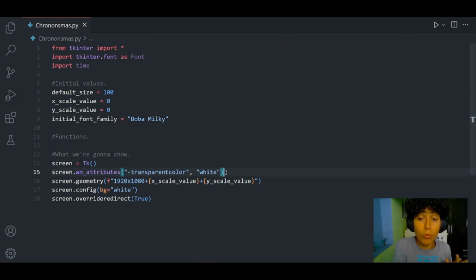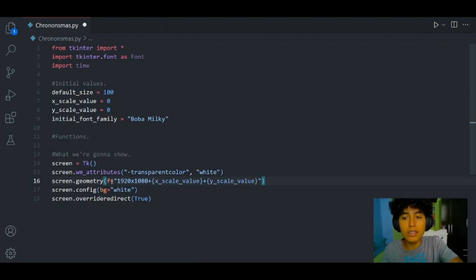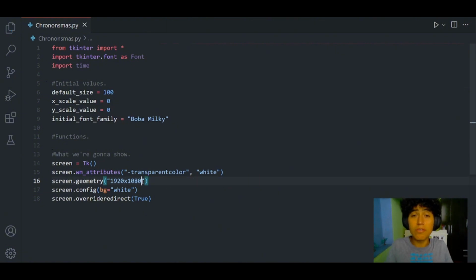Everything that is gonna be white is gonna be transparent. The screen geometry, the HD resolution, as you see, plus the x scale value plus the y scale value. I mean, to the 1920 it will add the x scale value, while to this 1080 the y scale value. And why this f? Because it contains variables. If it does not contain variables, it works perfectly without the f, and yes, this geometry is defined as just full HD. But for now we will let it be.